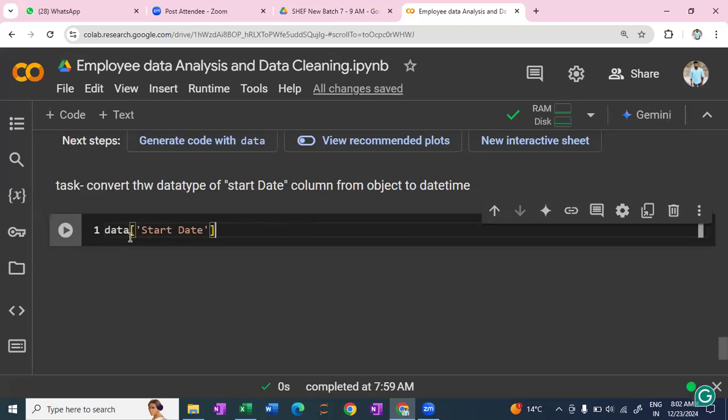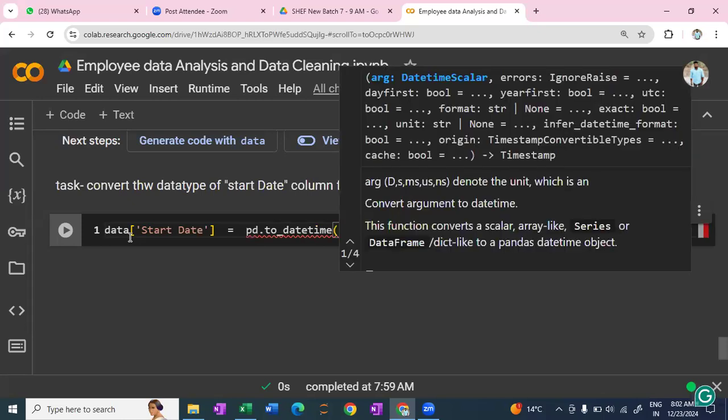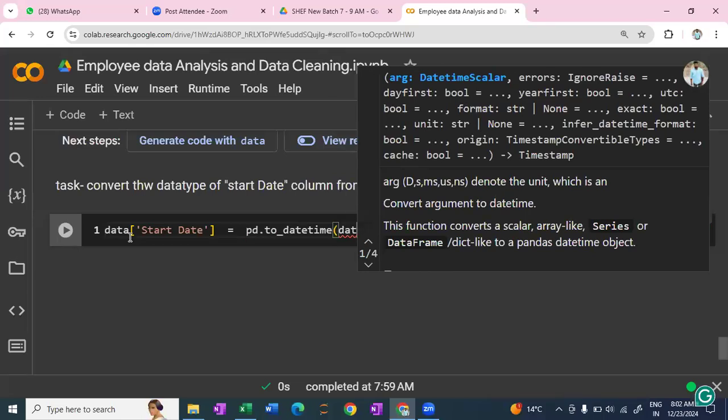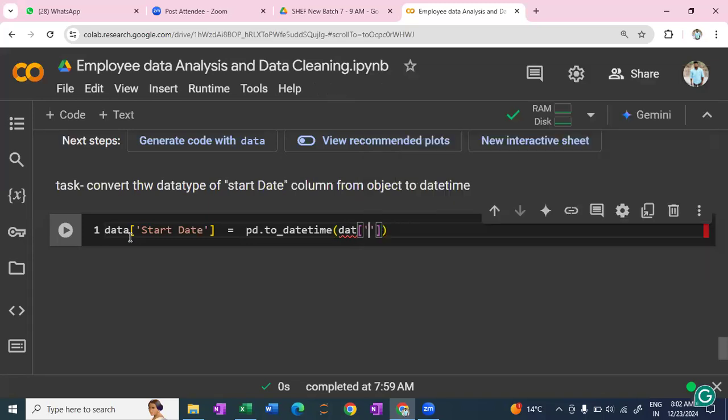And we are making some changes in this particular column. Then we will apply pd, with the help of pandas, we are applying to_datetime on what column? Inside the parenthesis, because this is a function, just like read_csv and so many functions, this is the same as a function of pandas. So to_datetime, and inside the function you will mention that particular column. Which column? Start date.